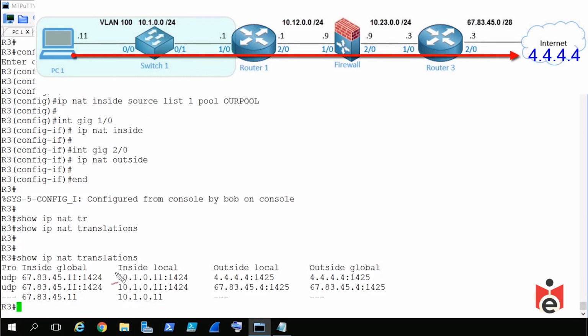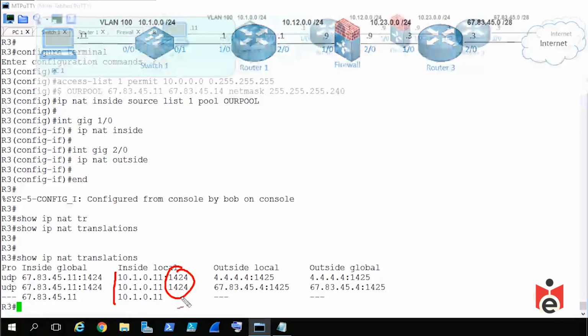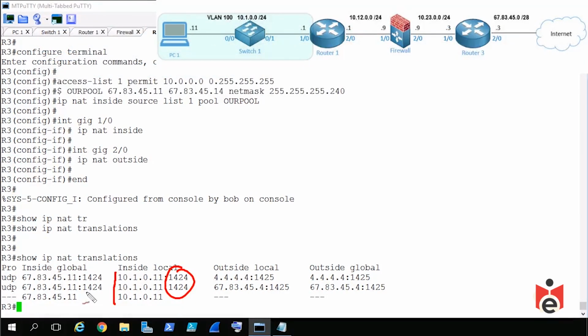So here's PC1's inside IP address of 10.1.0.11, as well as some port information that it chose to use for source ports. And when those packets were forwarded out the outside interface of R3, they got translated to the IP address of 67.83.45.11, which is the first IP address in our pool, with the same source port. And because it's NAT and not PAT, that same IP address that PC1 is using won't be used by other devices and their translations at the same time PC1 is using it.